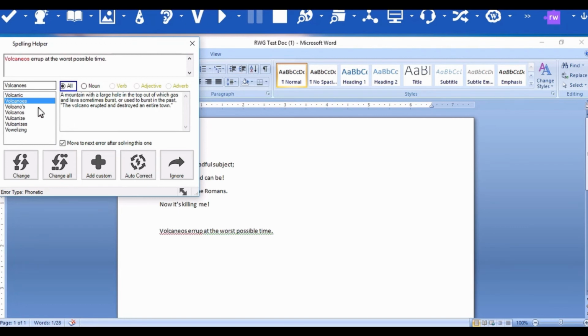So let's see this one. Volcanoes, spelled correctly, and it gives us a definition here. So you can have this definition read to you if you don't want to read it yourself. Just click in the box at the beginning and then click play. Volcanoes, a mountain with a large hole at the top out of which gas and lava sometimes burst, or used to burst in the past. The volcano erupted and destroyed an entire town. Okay, so I know that that's the correct spelling. All I do now is click change.